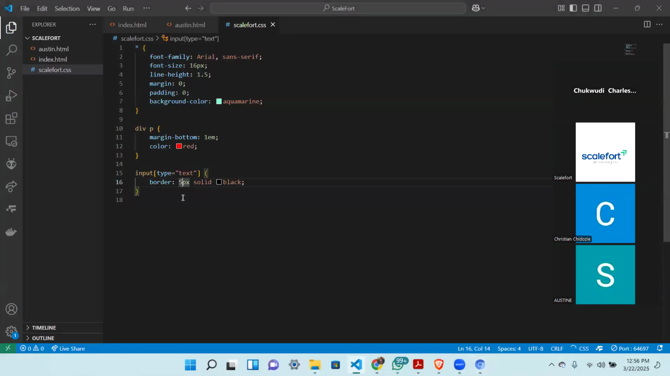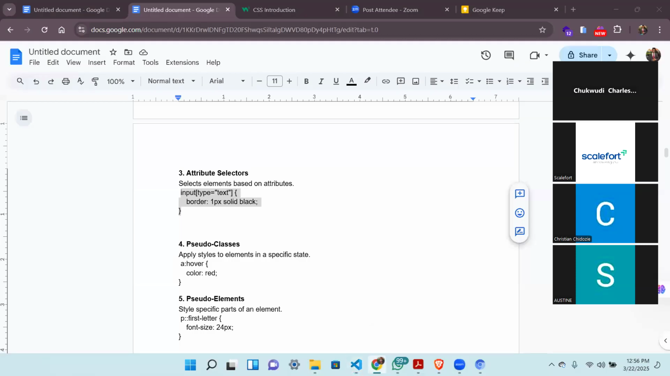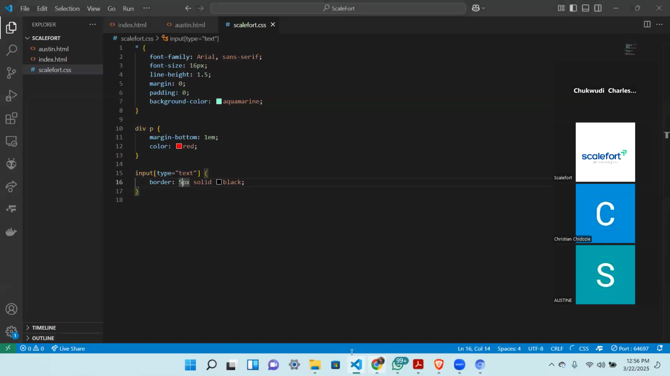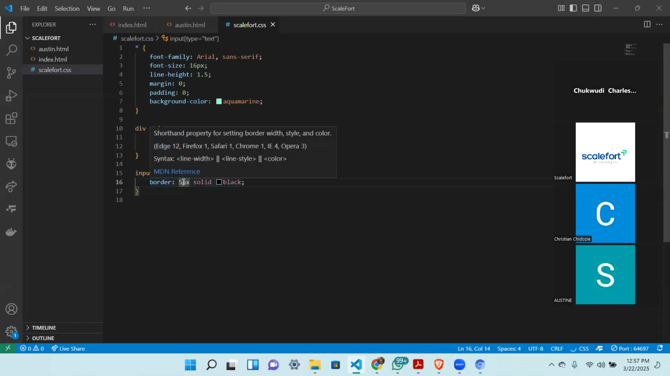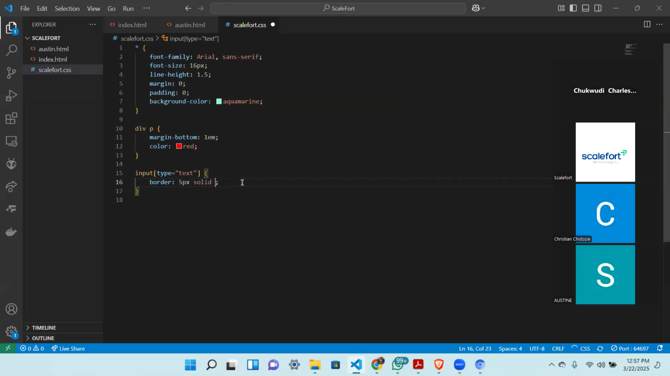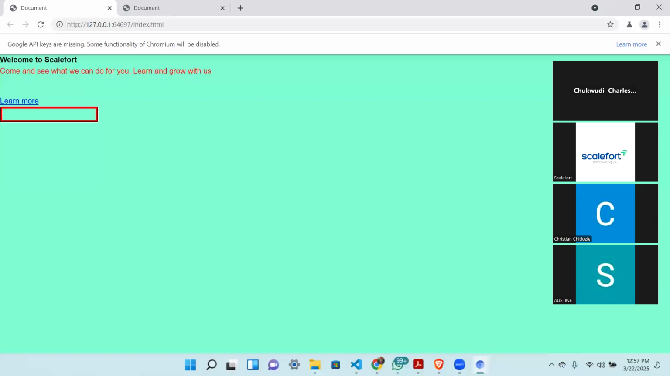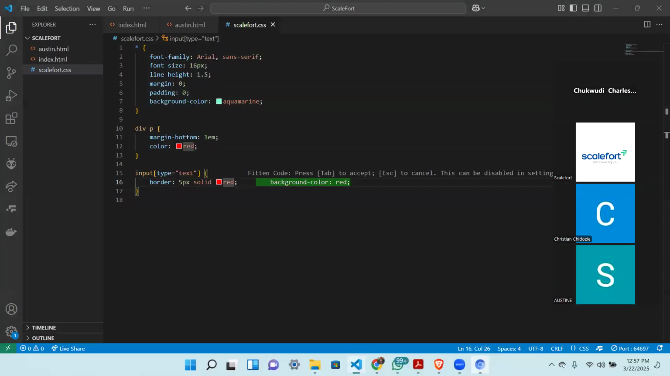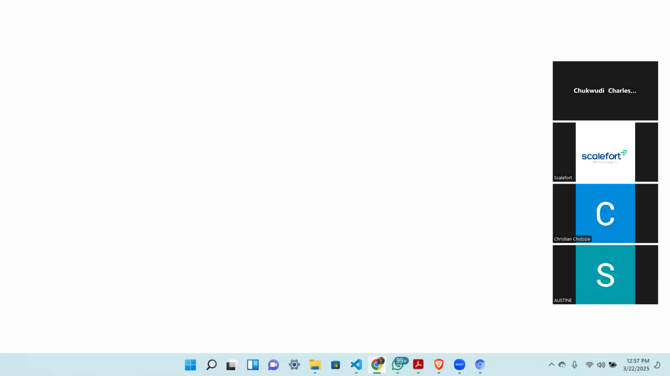So inside this, what do they mean by attribute selector? Inside this particular attribute, there are many values assigned. 1px, solid, and the border is black. I can change this border to red. Maybe yeah, this border is red. So we gave it 3 values in just one property. That's what they mean by the attribute selector. That's what the attribute selector does.